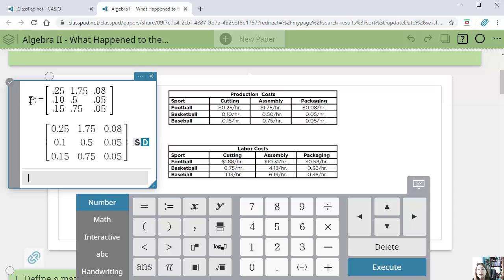And we've simply created a matrix P, to represent production, and converted just the costs, cutting, assembling, packaging into columns and rows of a matrix. And so this now is our matrix P, which we can then just use the variable P, the name of the matrix, to do operations on very quickly because we've set it, we've defined it using this colon equals.